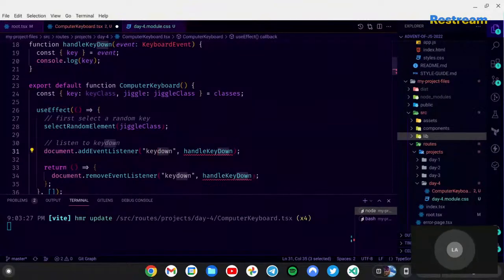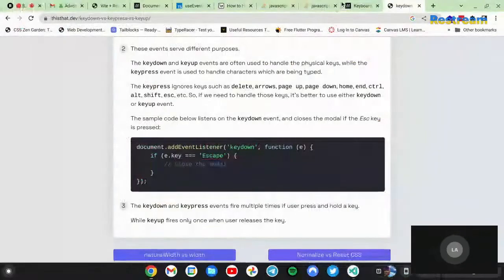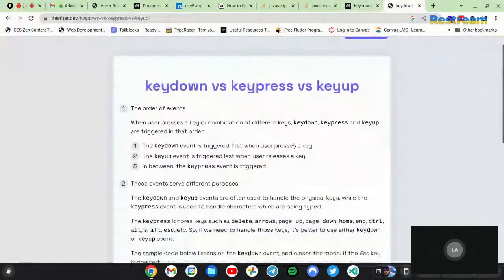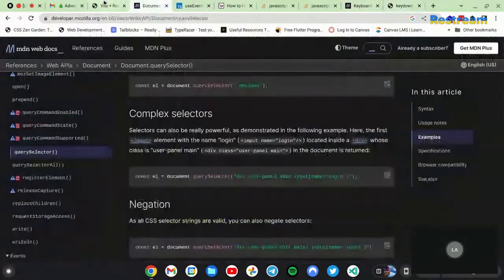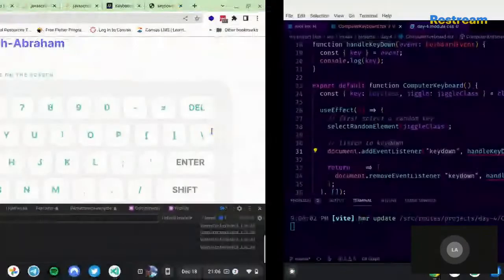So key down is when the element is pressed and then when it is released, we go to key up. Key press is in between, triggered, but it ignores certain keys. So if you need to handle those keys, then it's better to use key down. So for now, let's forget about whatever React is saying.